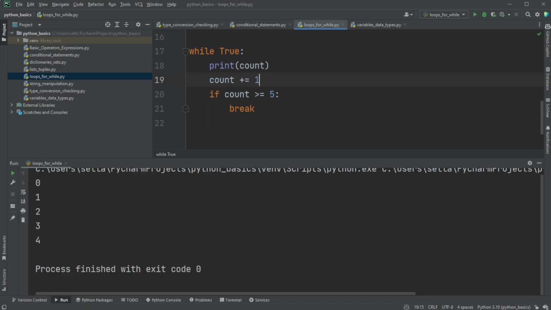Welcome back to this next lecture, and we are going to continue our research into loop control statements. In this lecture, we'll be looking at break, continue, and pass. Now, these statements allow you to control the flow of execution inside loops. So let's have a look how that's done.